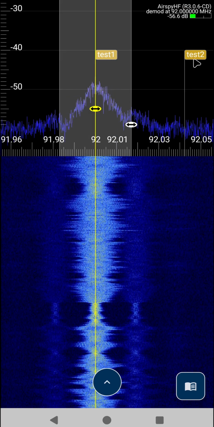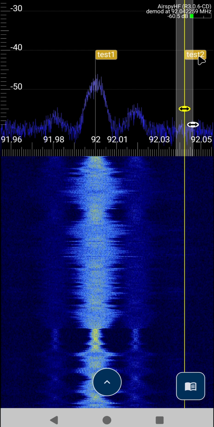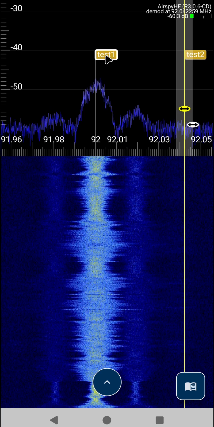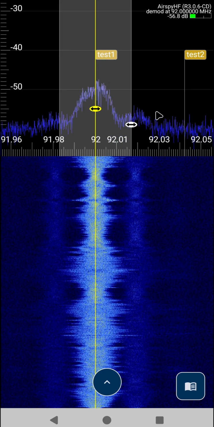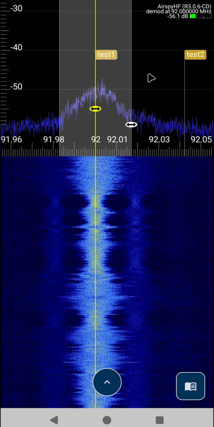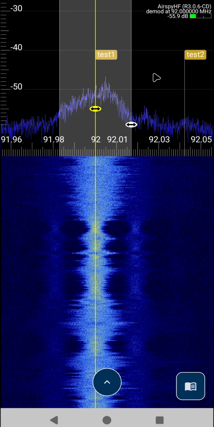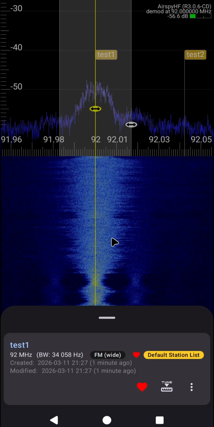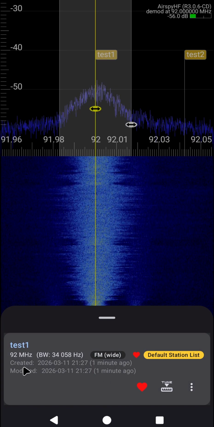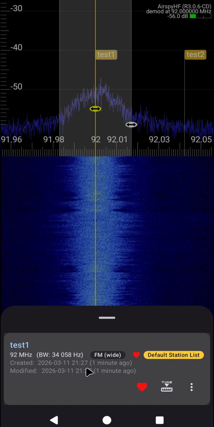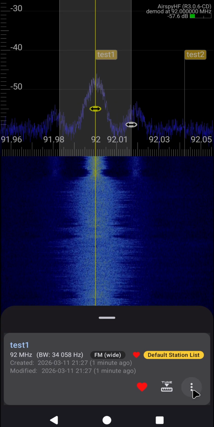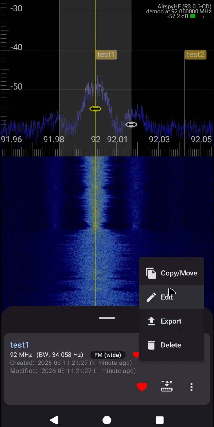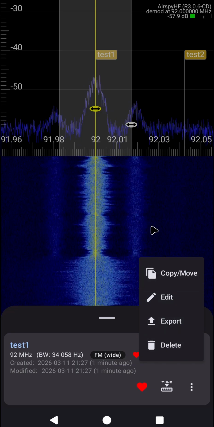And as you can see, the demodulation settings are automatically changing. So here I have the smaller bandwidth with the AM demodulation, and here I have the FM demodulation with the bigger bandwidth. So everything is automatically applied when you tune to a station. You can also long press on a bookmark here, on a bookmark label, and the card will appear on the bottom showing every information that is attached to this bookmark. And you have also a menu here to delete the bookmark. You could export it or edit it, create a copy and so on, but more on this later.